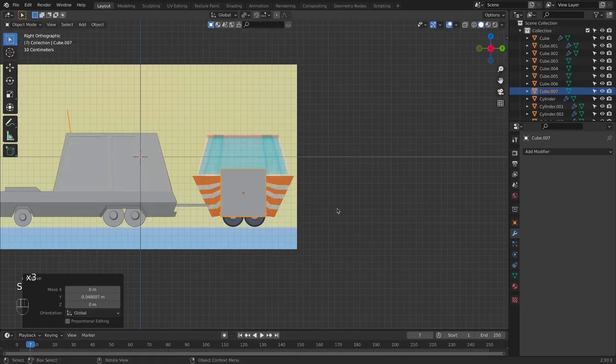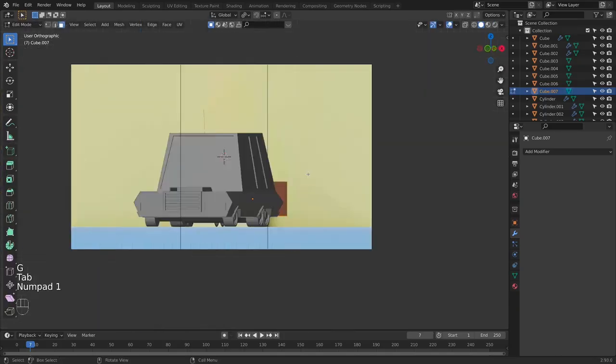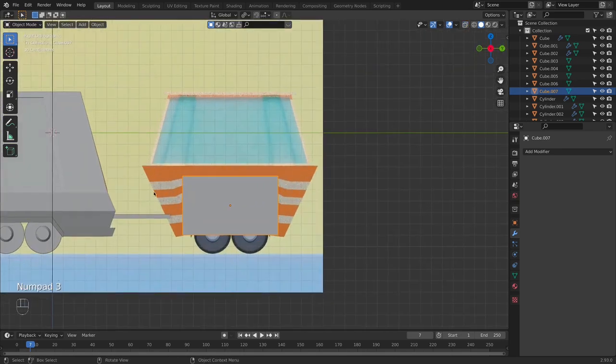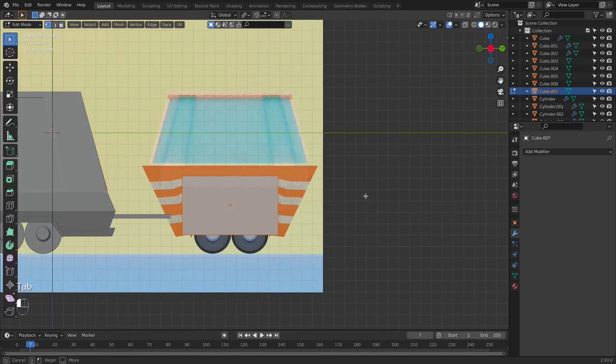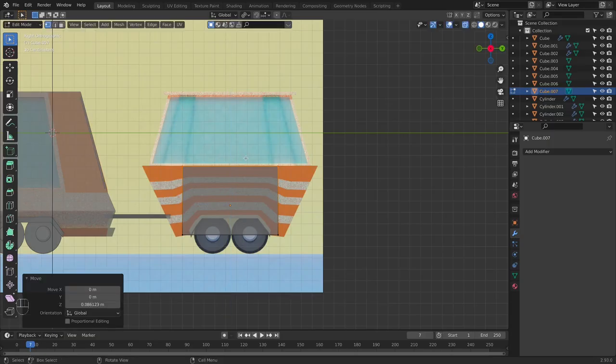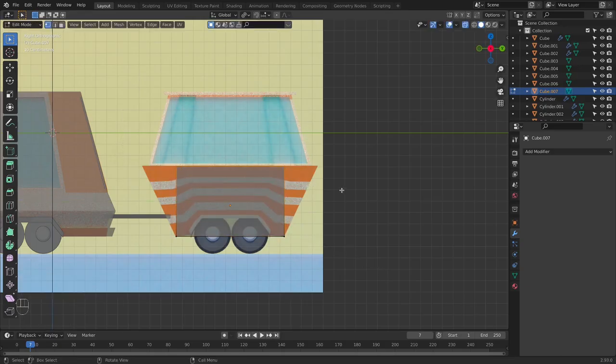Now I will scale it up like this, scale it in z-axis and pull it down. Now I will go to the side and see where it is right now, so I can see it perfectly. Now I will go into the edit mode, into the X-ray mode as well, and then I will bring this up in z-axis right here. Awesome.